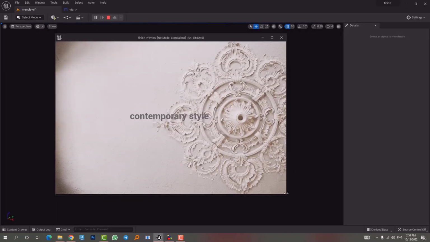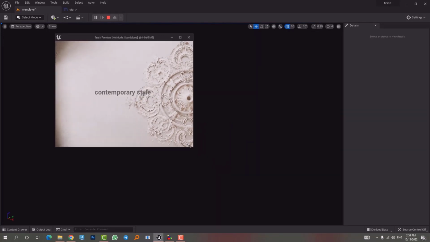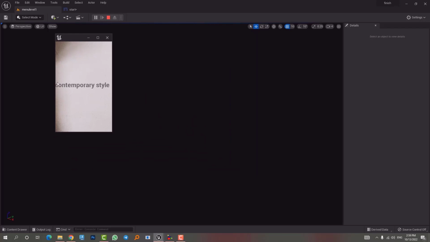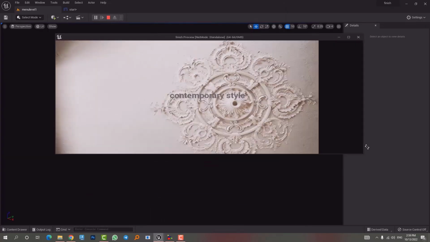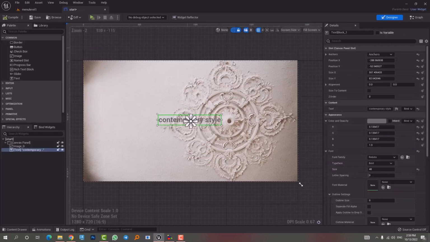And now if I compile and save and go back to the game mode, if I change the size of the window, that contemporary style text will always take center, okay? Will always be placed at the center. So this is how we achieve this effect.